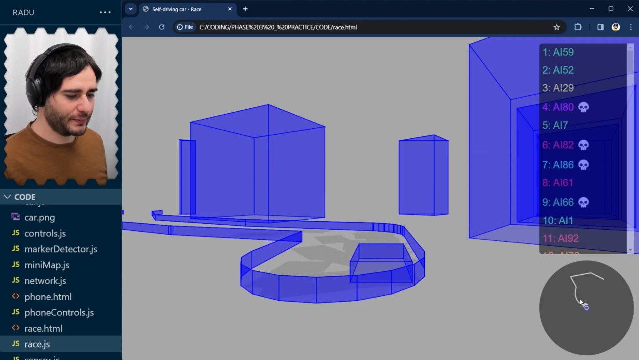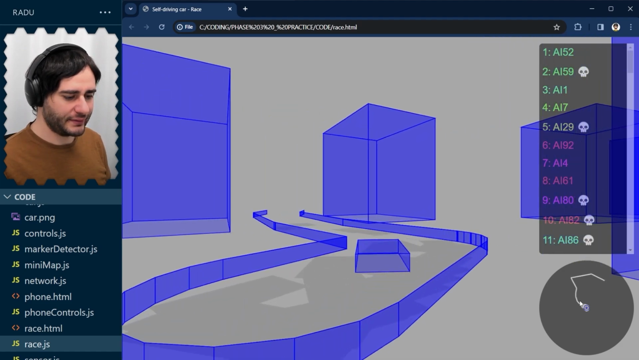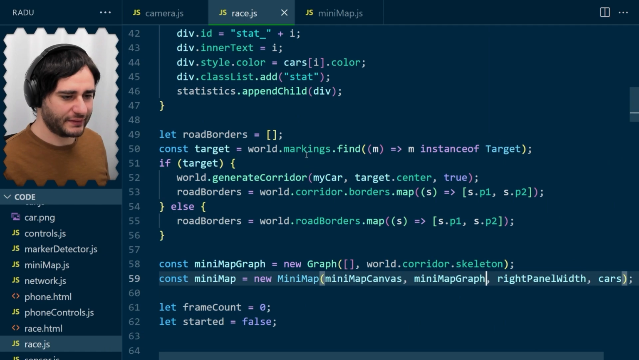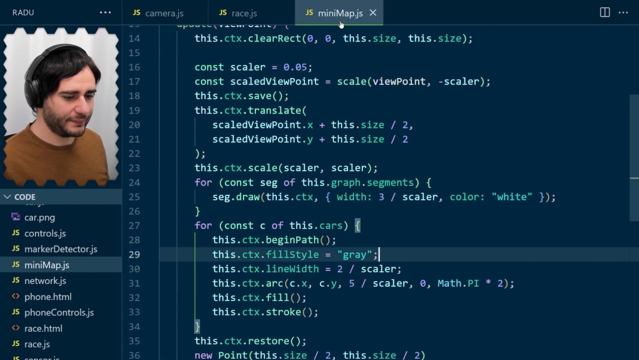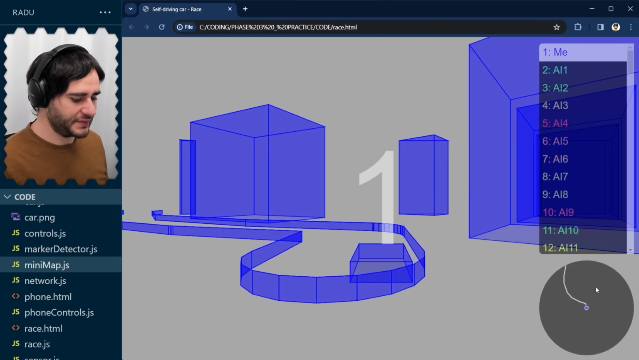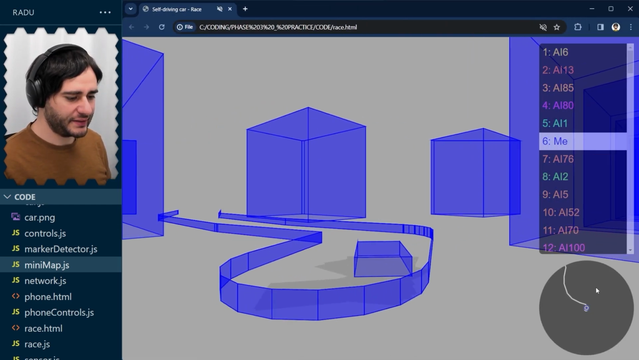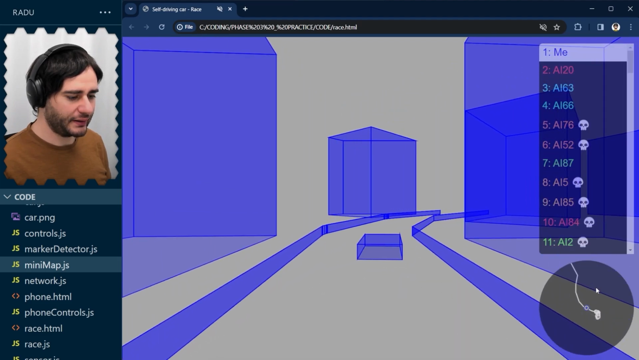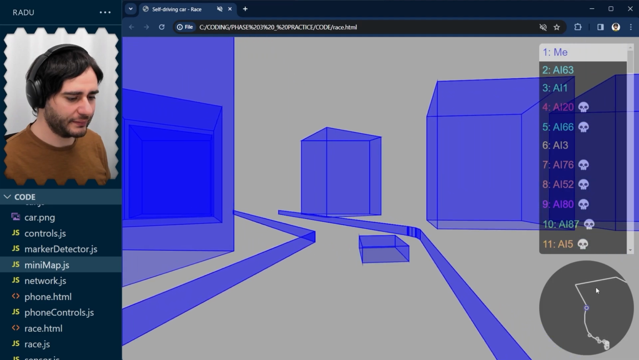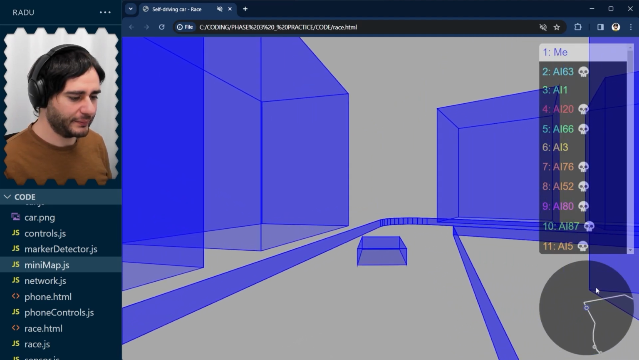Maybe the zoom level can be different now. It would be great to have this decided in a smarter way, but let's just see how it looks like with this value. And this is better now. I see more detail there, and I can still tell that there is a turn coming quite early on.